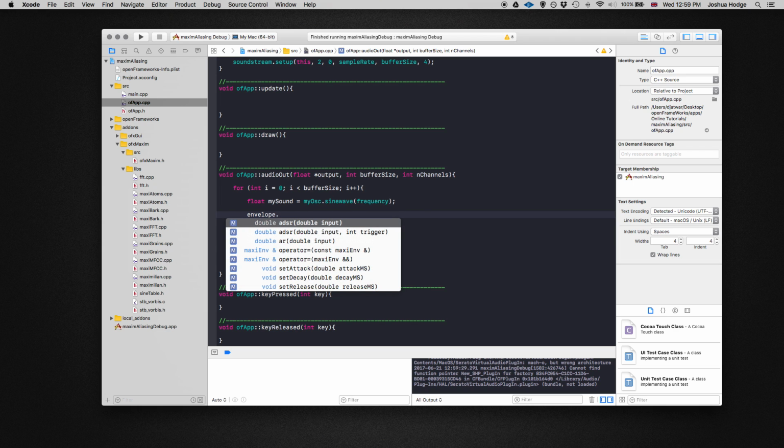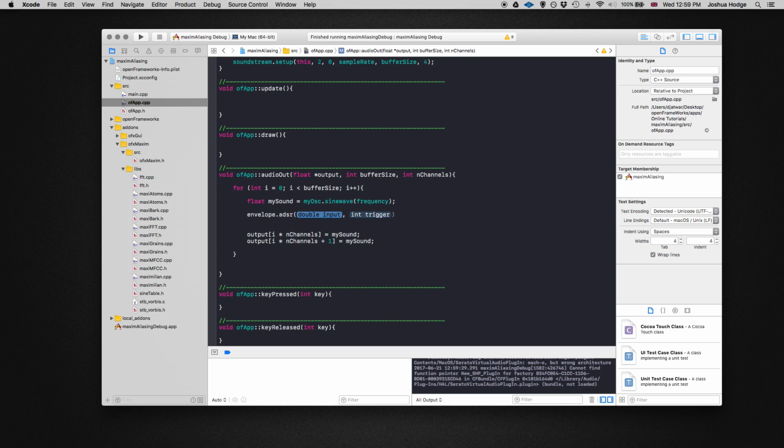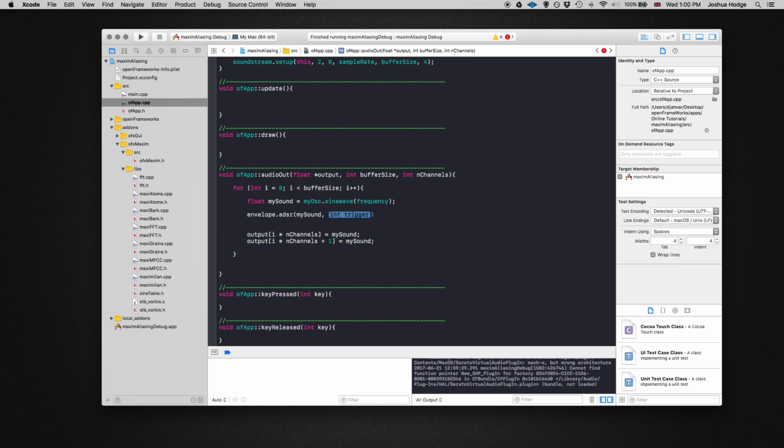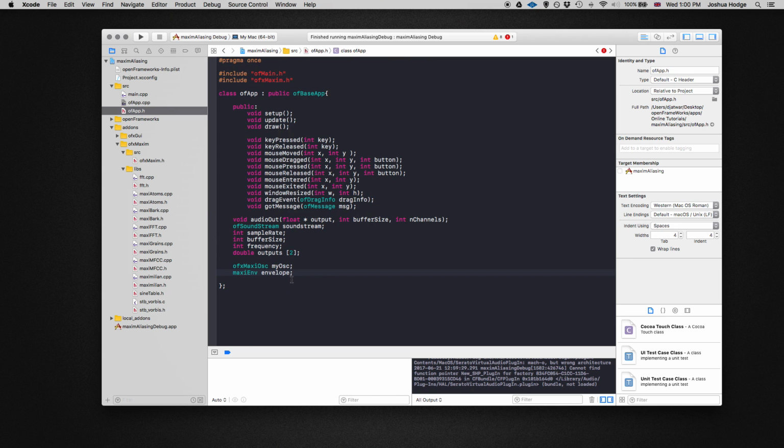And then we just want to set up an ADSR. As I said, I'm going to use this method here from trial and error. So our input, what sound are we putting into it? We're going to be putting in our sine wave sound, so we've got my sound. And then the trigger is just whether the sound is triggering or not, which is something we're going to have to control using either a key or maybe the mouse pressed, mouse released functions. Actually, what I'm going to do is set a variable for that. This is a variable of type int. I'm just going to call this trigger. And then in my header file, I'll set up an int.